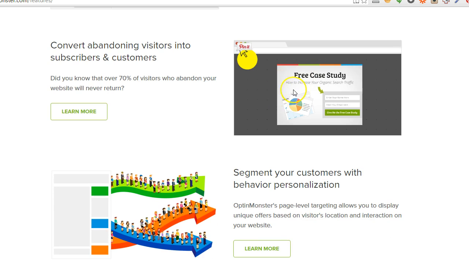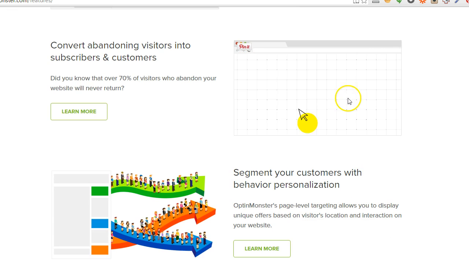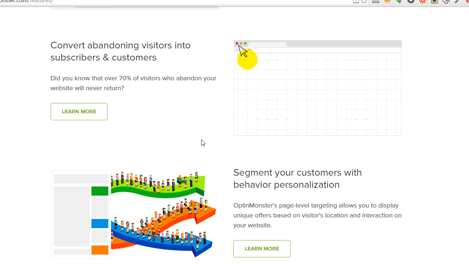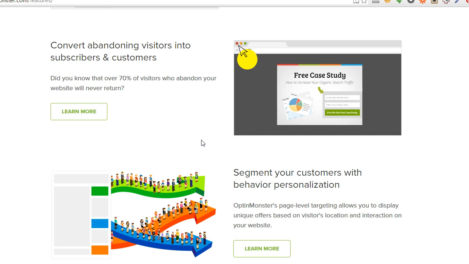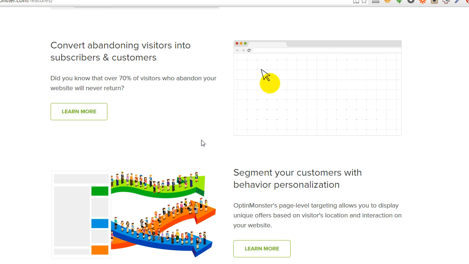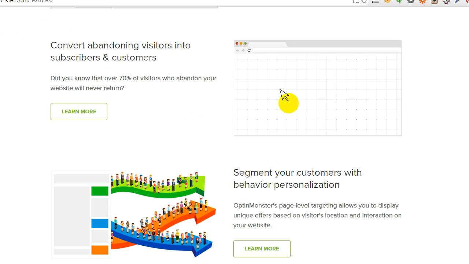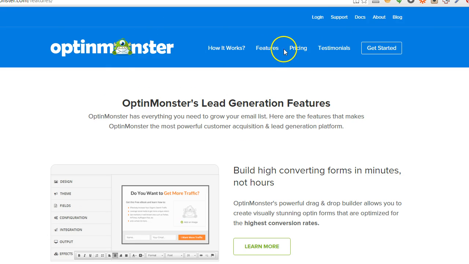Here's an example right there. You can see free case study. Put your email address, and it's going to come in, and you can actually have it come in on certain pages of your website without having to redesign your entire website. For those of you who have websites up already, this is a really good option to add one of these. It's a simple way to collect email addresses if you're not doing it correctly now.